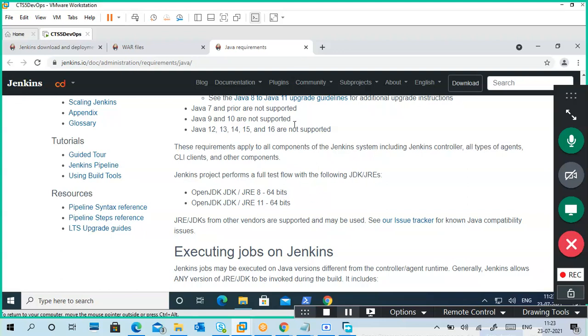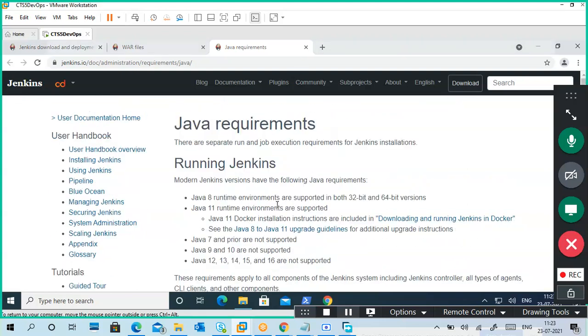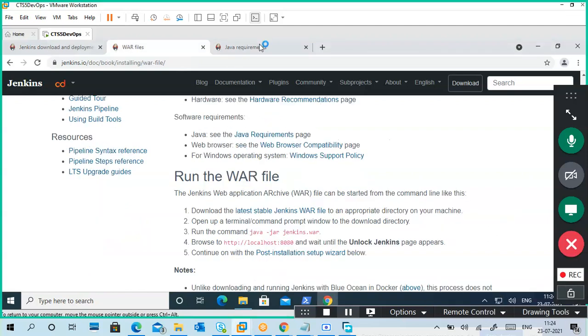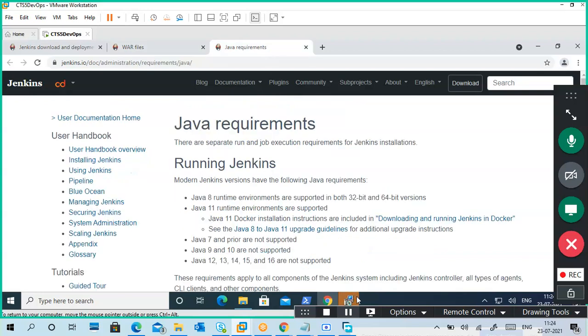This is the software and hardware requirements for installing Jenkins. Anyway, I'm installing Java first. Later, I will install other things. My download is completed. So what I'm going to do is let it install.